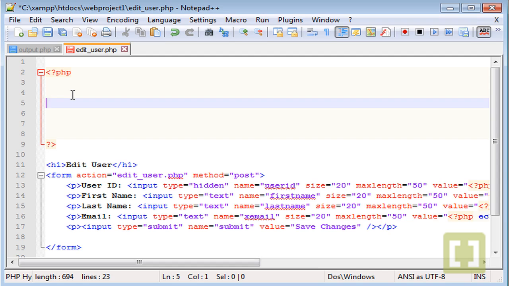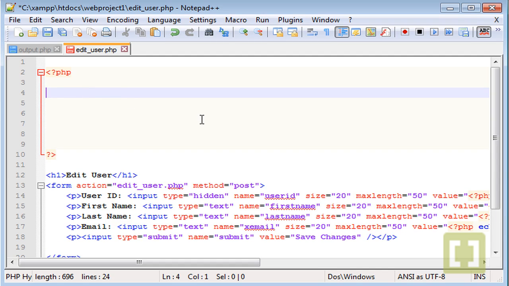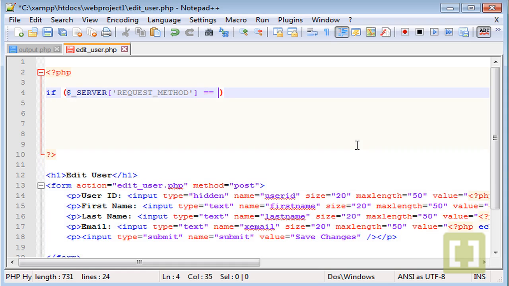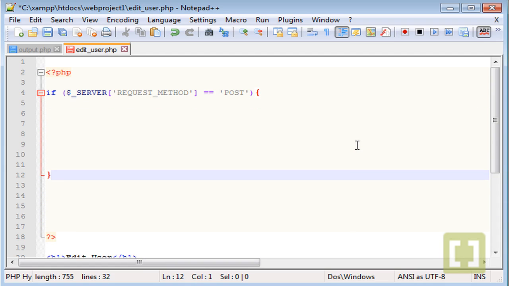for the user. So we need to create now the PHP script that will do all the changes on our database. To start, let's start with if, so we can make sure that there's a post method running. So if request method equals to post, do the following.